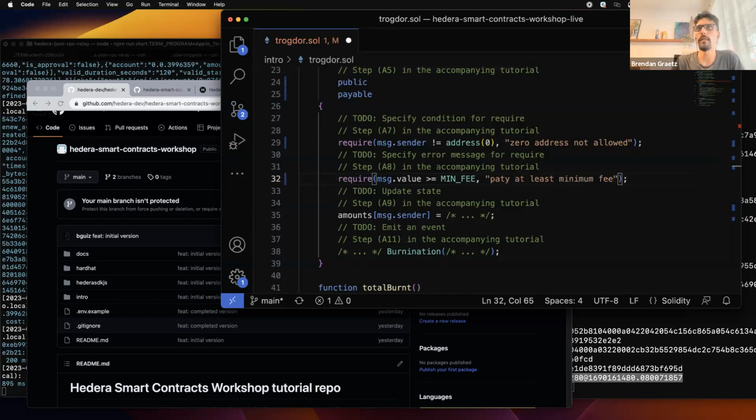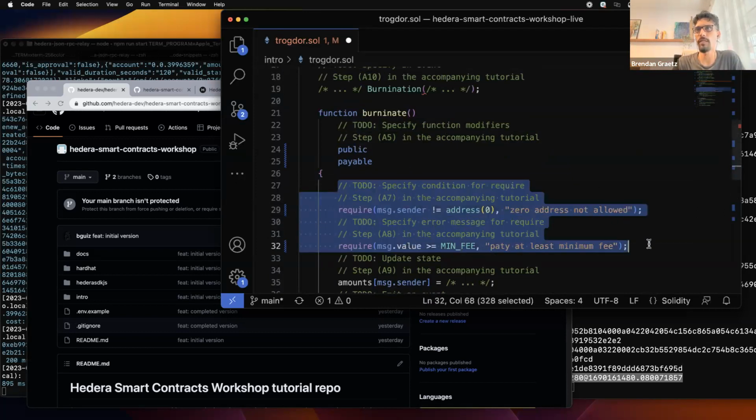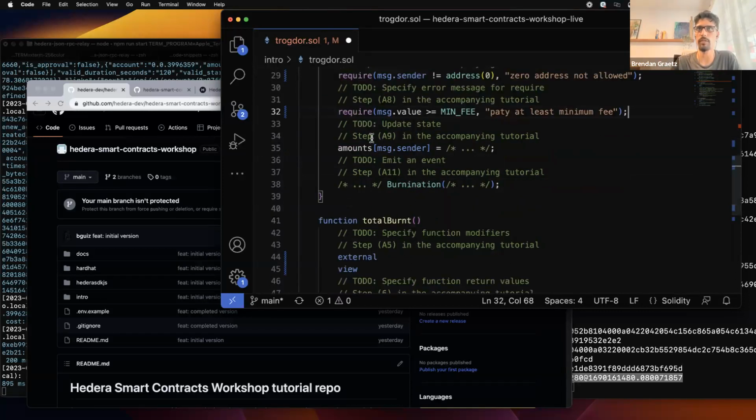Now, I'll make a comment here that this is a common pattern in smart contract functions, where they start off with a set of require statements to ensure that the function is being invoked in only a valid way before the actual main thing that the function does is allowed to happen. This pattern of require statements followed by execution statements, which we'll get to shortly, is a pretty common pattern.